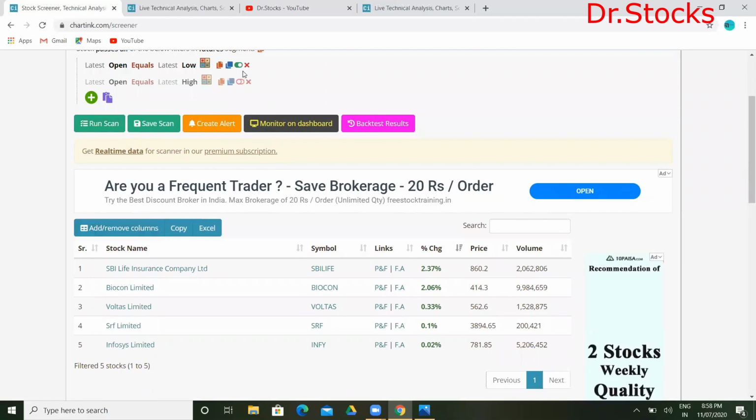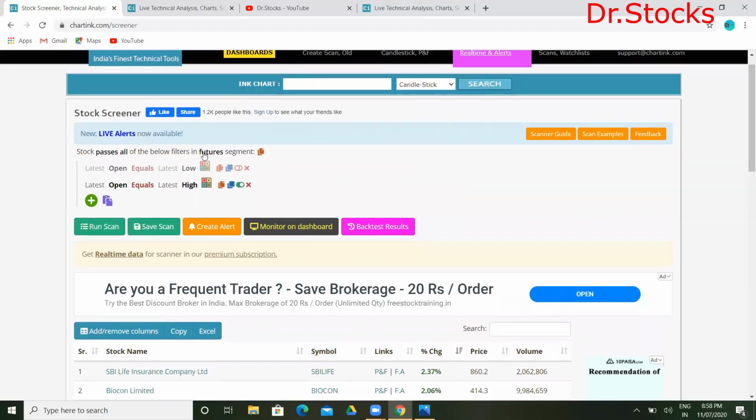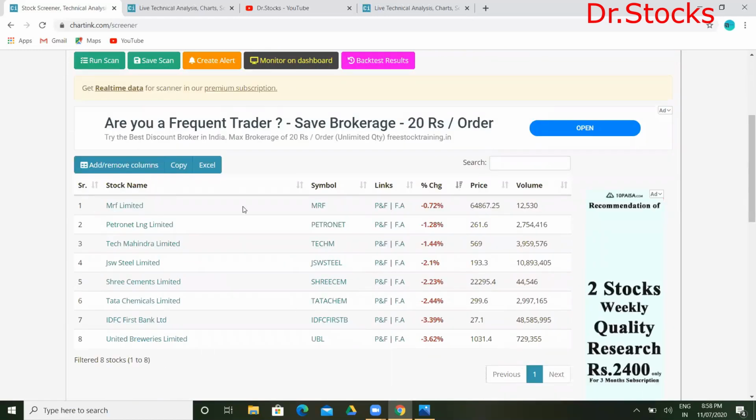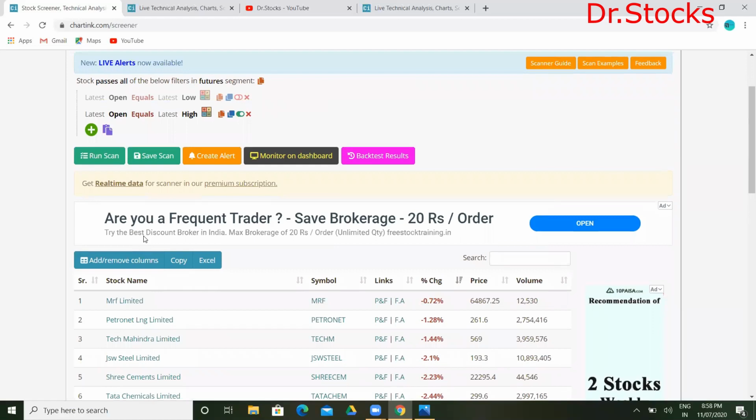Fine. So you can turn off this now and you can turn on this now. So what will happen here is you have turned on open equal to high and the segment is futures only. Let's check what happened. See, this many futures stocks here, open equal to high. So similarly, you can select it accordingly and do it.